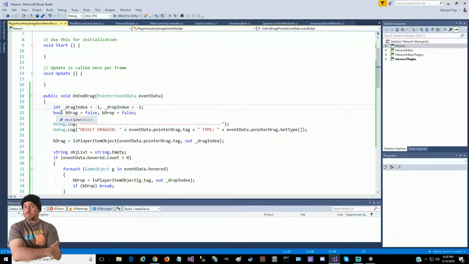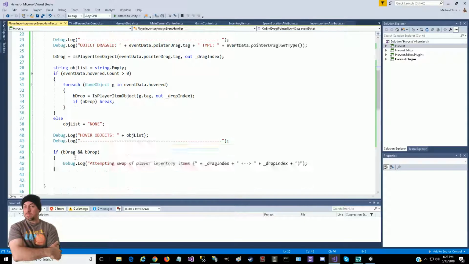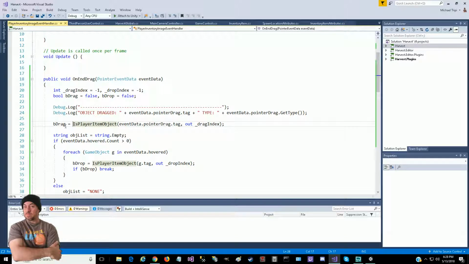And then I set up two booleans, bdrag and bdrop, set them to false initially. Now, the way this function is called that we wrote, isPlayerItemObject, is we say bdrag, which is going to be our object that's being dragged, equals isPlayerItemObject, pass that function name, and we pass in the tag of the drag operation. And that comes from the event data that's passed in here into the onDrag event handler.